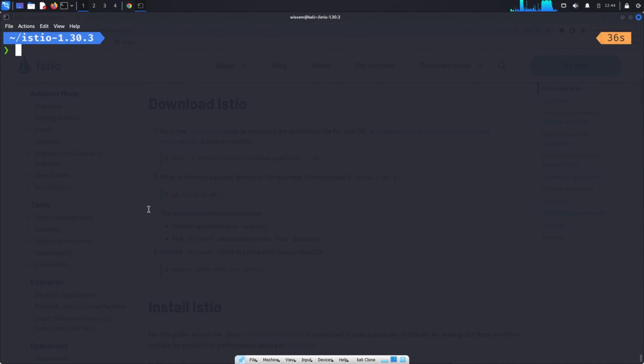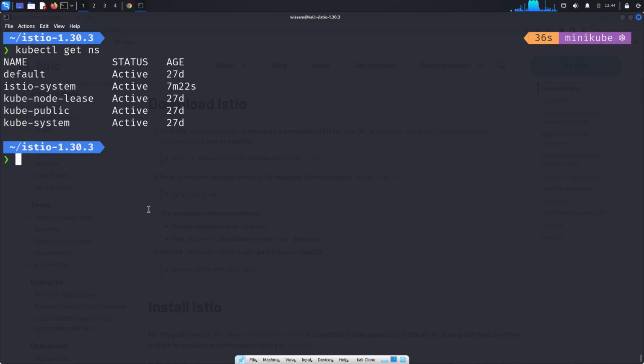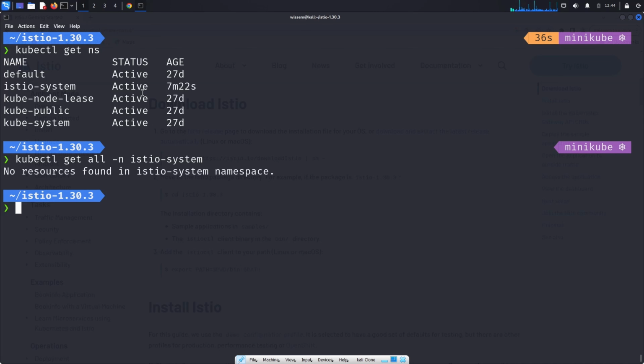Now if we execute the command kubectl get namespaces again. Here the istio-system namespace still exists, but all the resources that are created under this namespace are removed. Okay. For example, if we execute the command kubectl get all with the istio-system namespace, here it says that no resources found in the istio-system namespace.